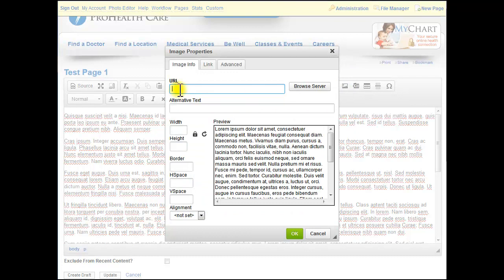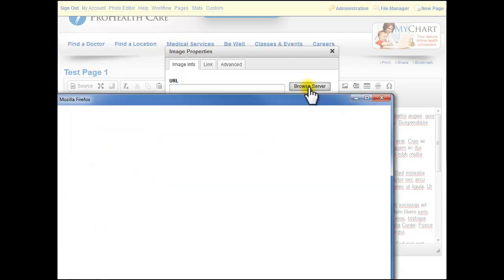Now you're given a URL choice here. This could, in theory, be a link to another website, an image off on CNN or some other site, but you really don't want to do that. You want to try to get the image up on your web server into your website. So you would click there and hit browse.